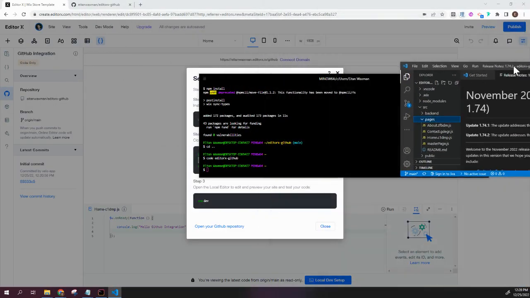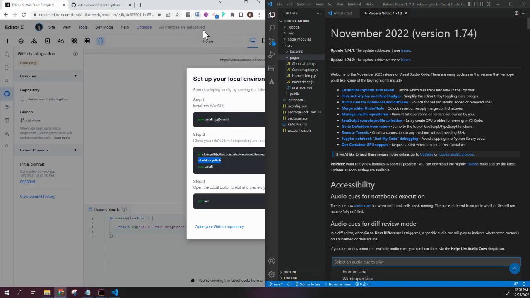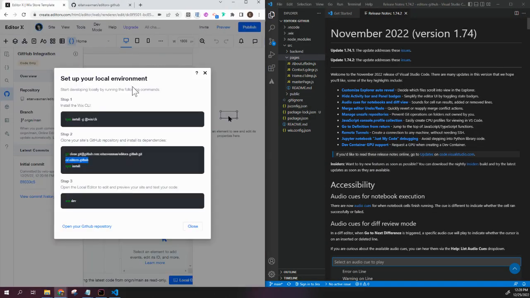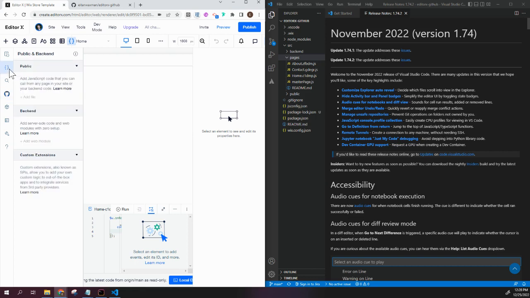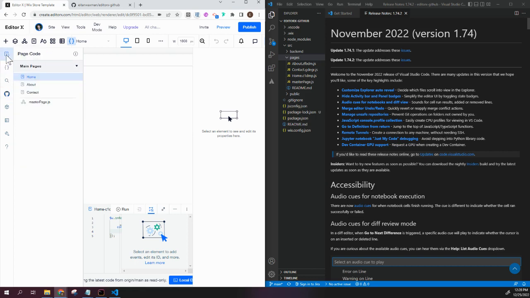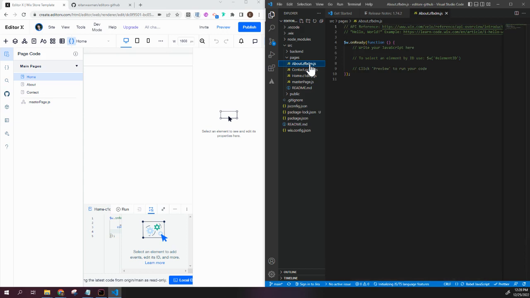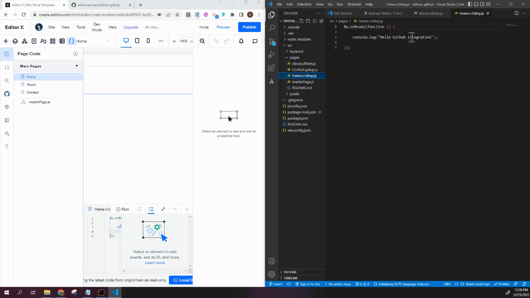so I'm going to put this on one side and then have our site open on the other side. And yeah, we can go ahead and close this. And now let's just compare this to what we have in Wix. So you can see here we have our page code. So we have home, about, contact, as well as master page. And that's what we have over here. And you can see that the code corresponds. So I wrote some code on the home page, which is just this console.log hello GitHub integration. And you can see that it exists also over here.